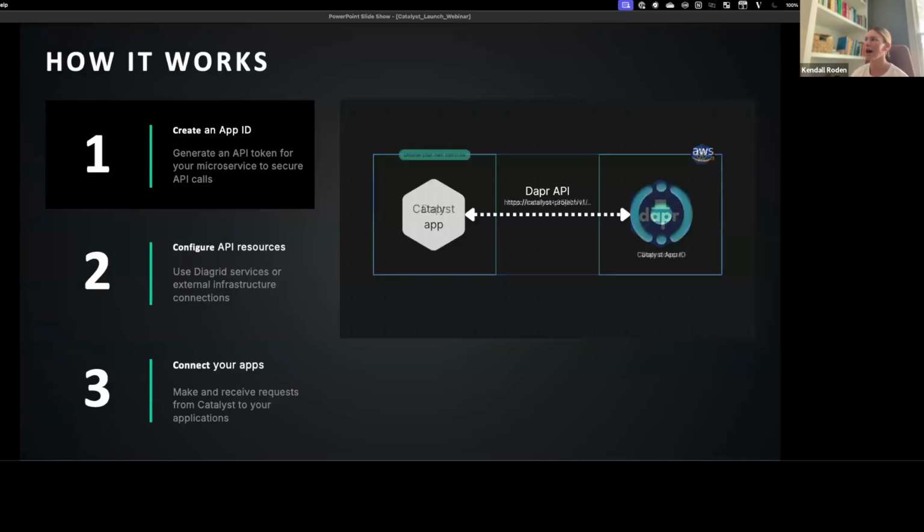So I want to talk now about how Catalyst specifically works. The first concept that I want to cover is an app ID. Let's say you have an application and your application is running on any of these compute platforms I mentioned before. You're essentially going to create what's called an app ID in Catalyst. And this essentially acts as the identity for that external application. And that identity has things associated with it, right? Some of it is authentication related, like API tokens, and some of it is configuration related, like what state stores it can access, what PubSub brokers it can access.